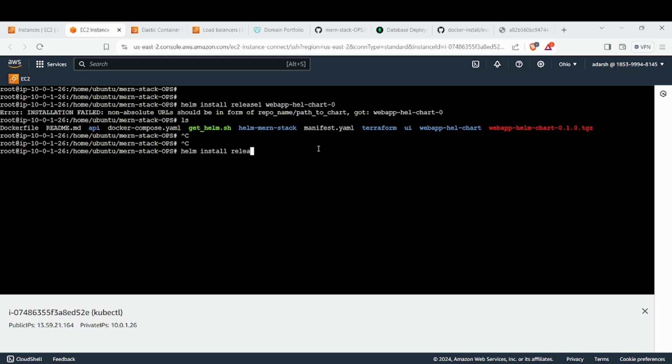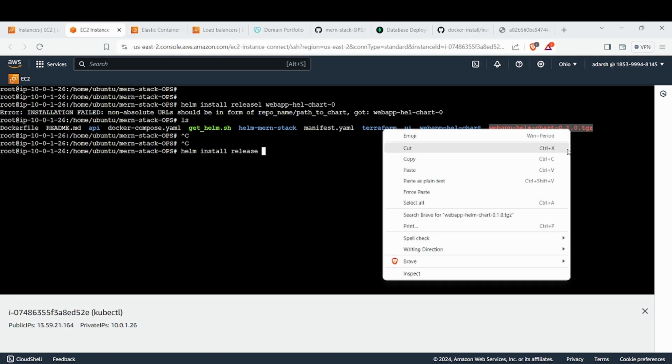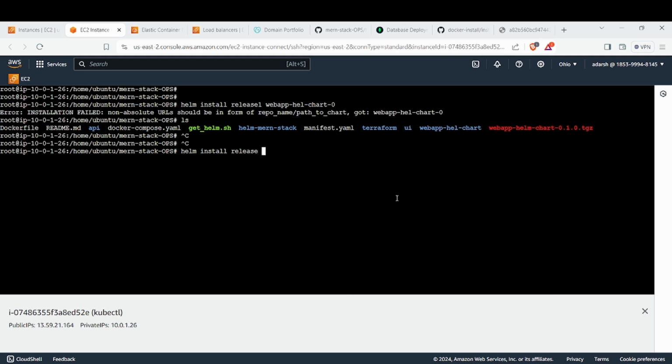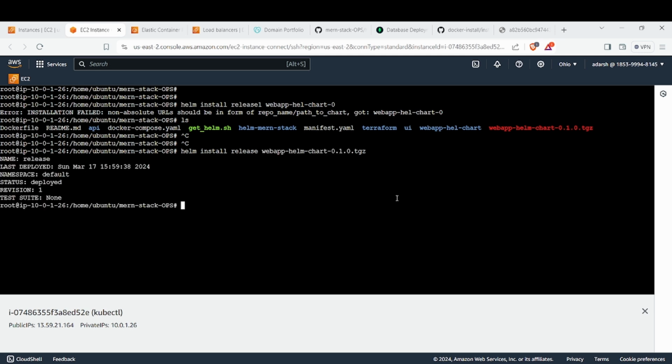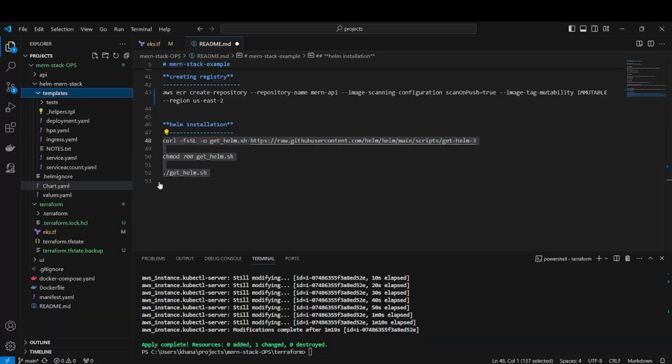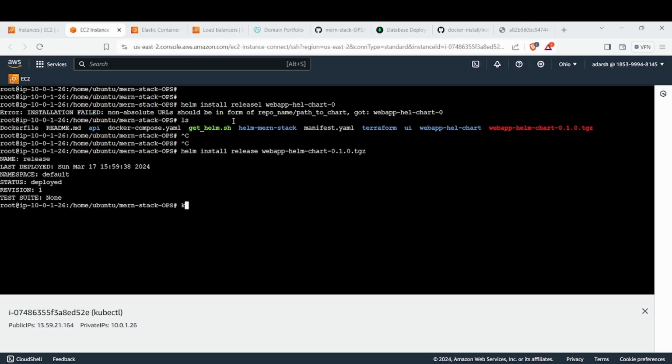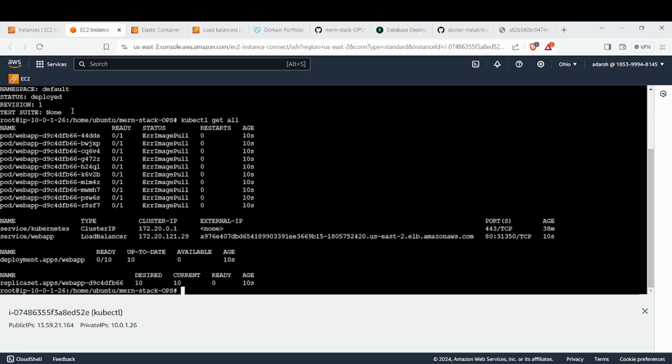Alias release, copy, and let me paste this here. Okay, the name is set as release only, no worries. Let me do kubectl get all. Here we can see 10 pods, out of which all are still not ready. Error image pull. So it looks like there is an issue pulling the image.